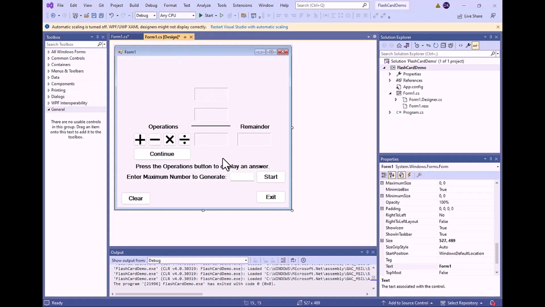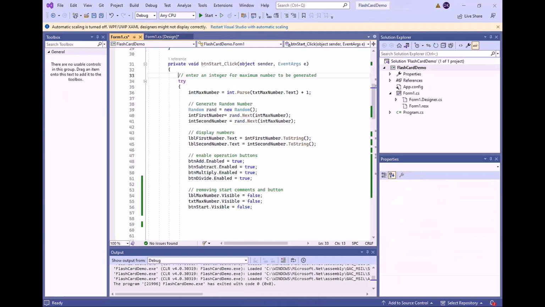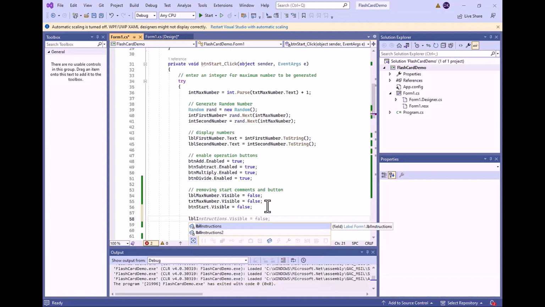Now, when are we going to turn them on? Well, when we hit start, everything pops up here. So the start button wants to turn on, I think, the first one, the instructions one. So let's go into our start button here and see what we've got. If we look at the start button, in fact, we can do these as a pair. The start button, once it turns off, it can turn on the LBL instructions. Instructions.visible is equal to true.